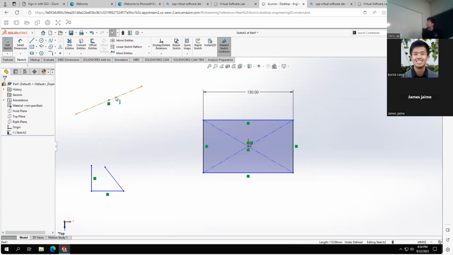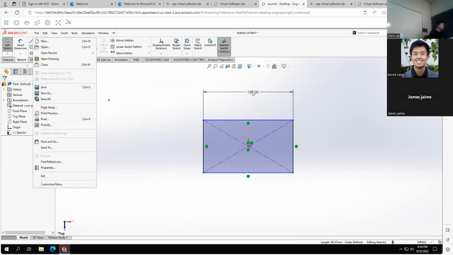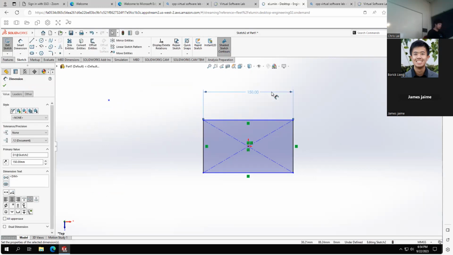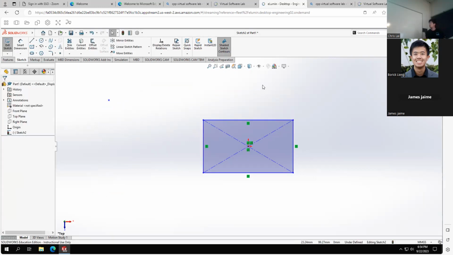Okay. So to make the general shape of that case that I just showed earlier, remember to first smart dimension these, and then, actually, before that. You can see from the case that I was showing that it actually has its corners rounded off. So let's do that first.